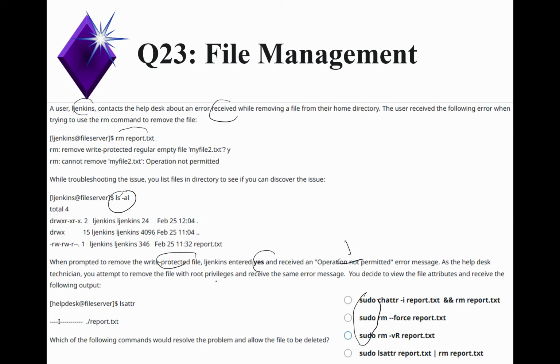As a help technician, you attempt to remove the file with a root privilege and received the same error message. You decide to view the file attributes. So you want to have file attributes. So which one will you give this? Report.txt.